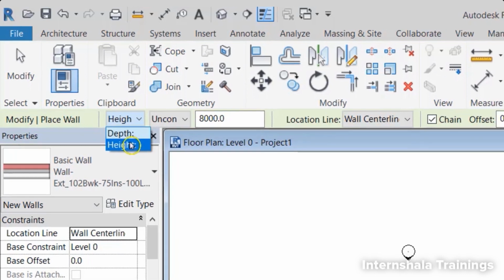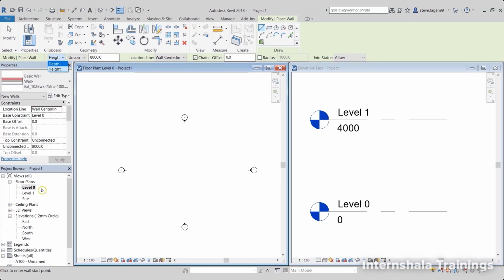So whether we draw by height or by depth simply means that as we're drawing currently on level 0, so there's our level 0, if I have height selected, my base level will be constrained to level 0, so my wall will go above level 0 and connect to level 1. If I change over to depth, my wall will be constrained at level 0 and go below my level 0. So that's the difference between the height and the depth. Next, once we've specified that, we're going to use height.